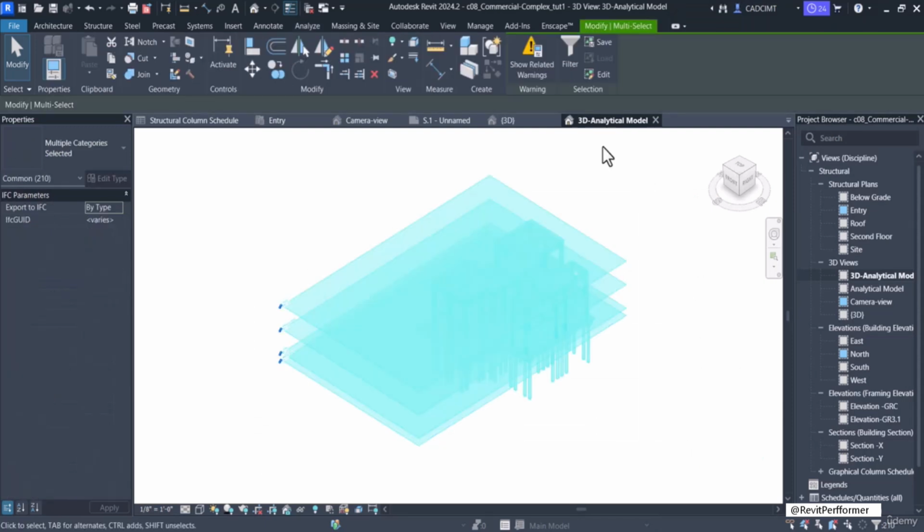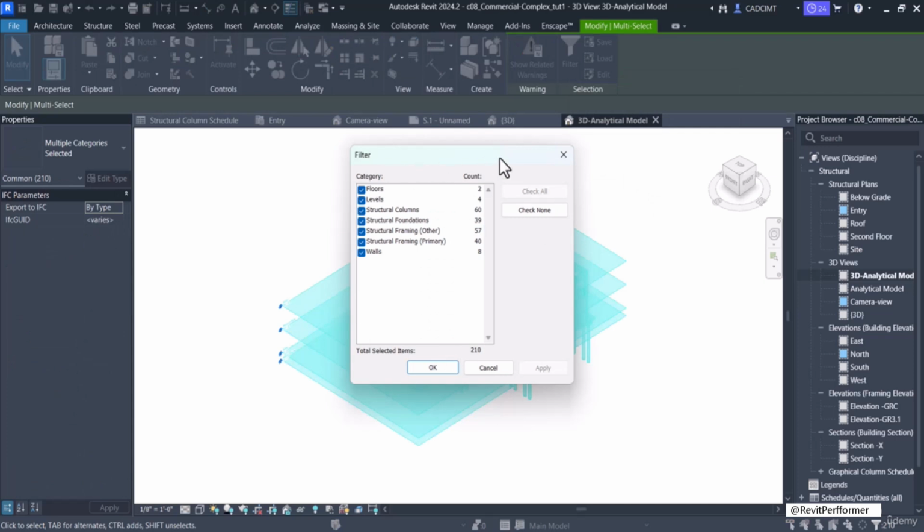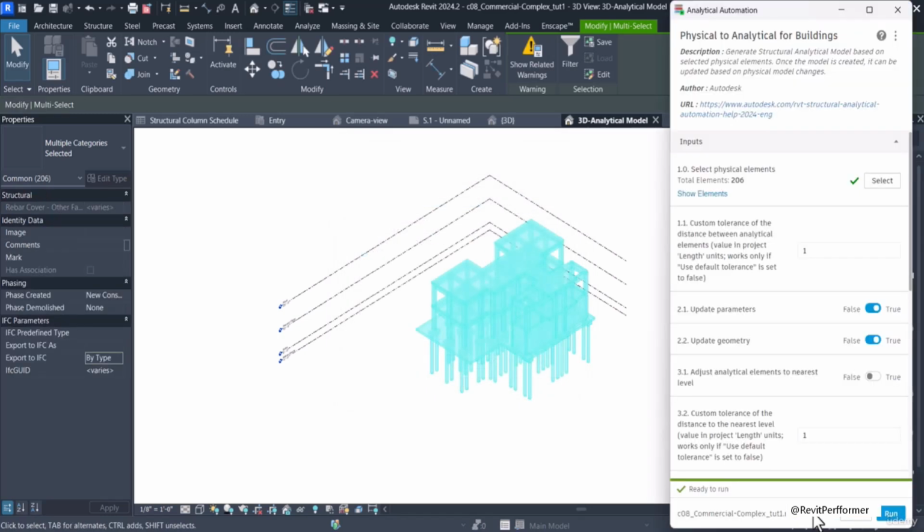After that, invoke the Filter tool under the Selection panel. We can see here the Filter dialog box is displayed. In this dialog box, click in the Levels checkbox to clear it out, and then choose the Apply button and OK button from Filter dialog box. And then choose the Run button from Analytical Automation dialog box.